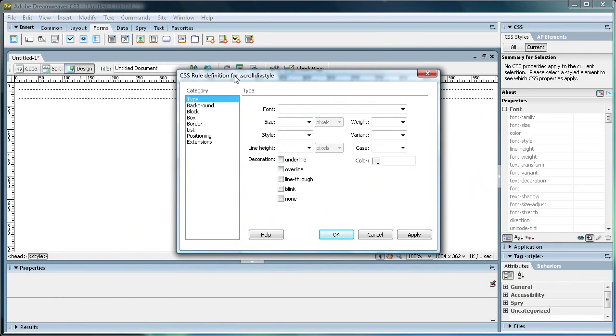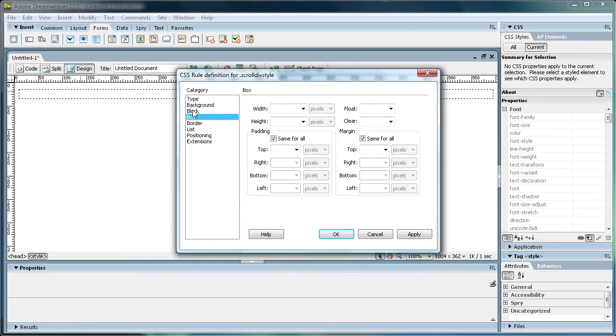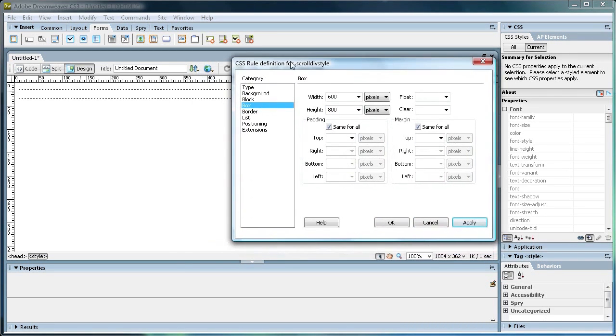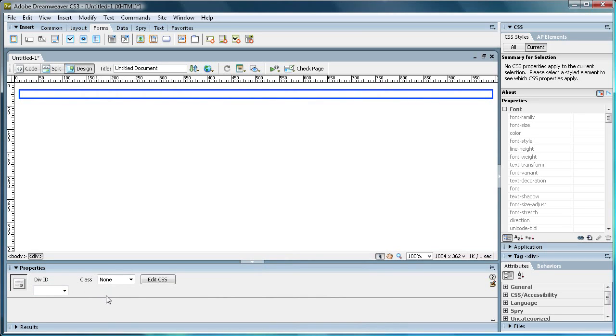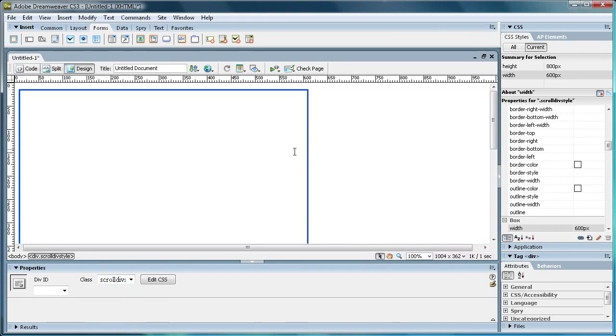Now it'll bring up a dialog box here, and we can start doing some settings. So click on box, and then we're going to set how big this div tag is. So what we're going to do is have width, let's just make that 600, and then the height, let's make it 800. See how that looks. Alright, hold on. We have to first apply that to this div. So click on it, and then down here where it says class, we're going to scroll down to scroll div style, which is what we named it.